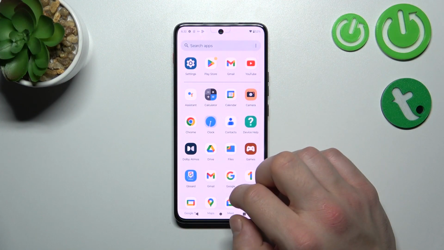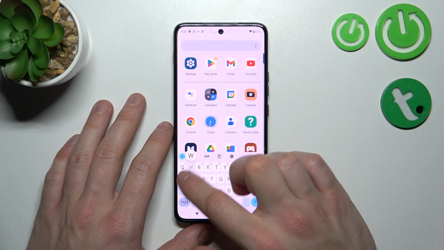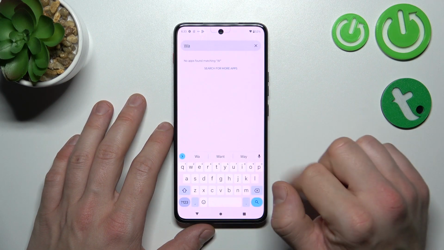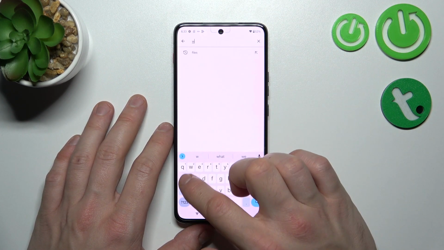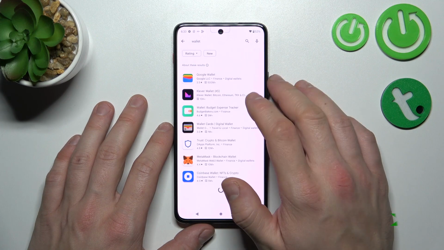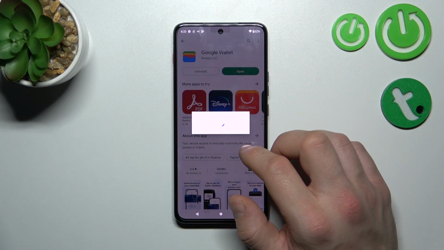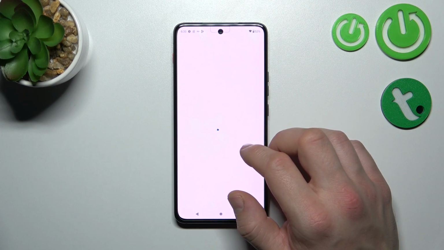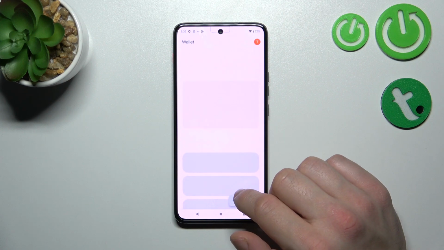In the beginning let's enter Wallet. And if you don't have it, open Play Store and install Wallet from Play Store. Open it and tap View Wallet button.